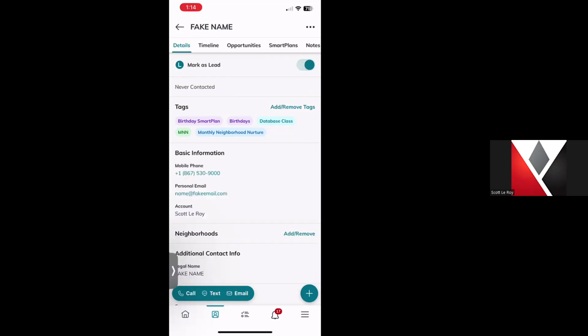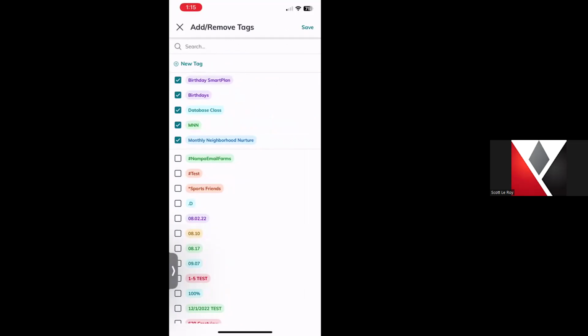And then also you have the option to add and remove tags right here. See the add/remove tags link? If I were to touch that, I can come in here, even add a new tag as an option at the top, or uncheck some of the ones that are currently on the contact and check additional ones below that we want to add. Once you're done, you can click Save.